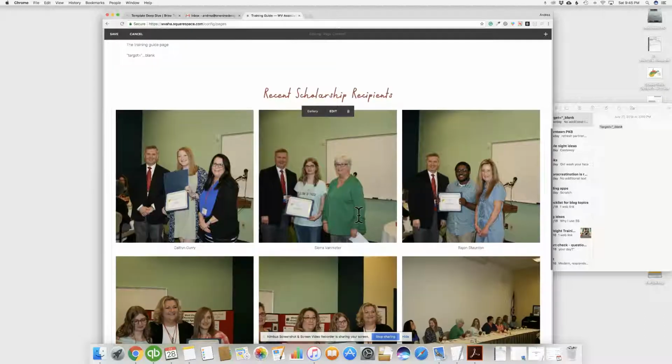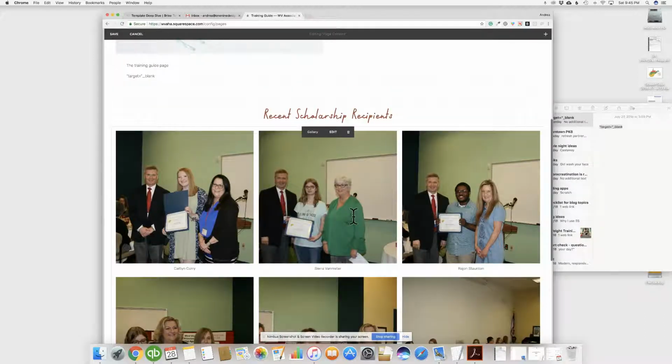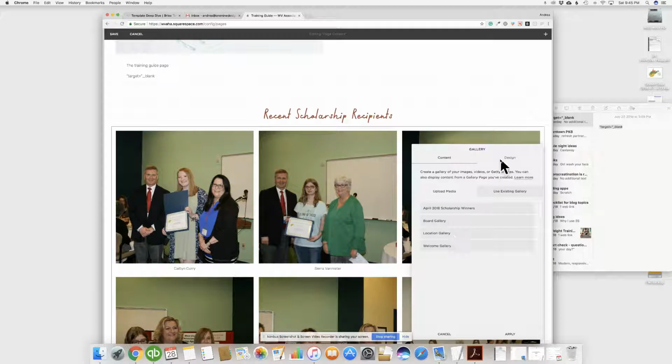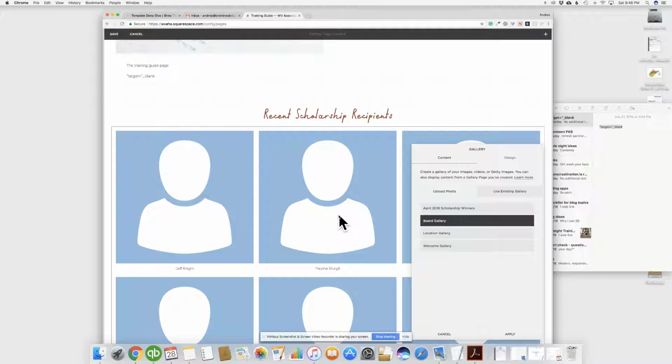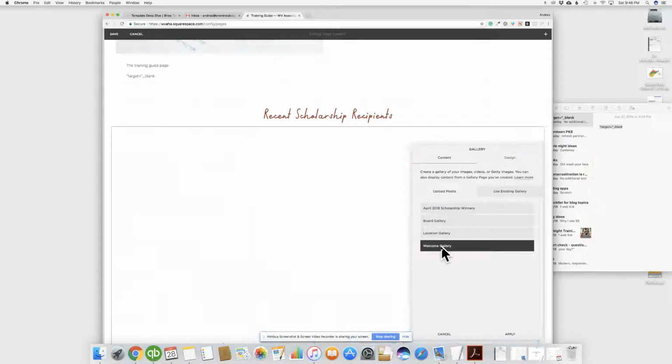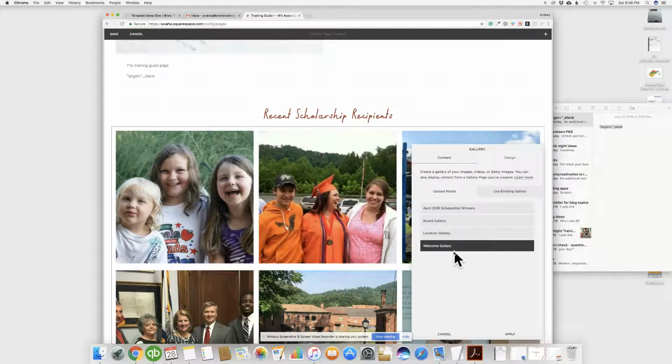This is a gallery block which shows multiple photos, and you'll be able to see that if we click edit here, I can choose which gallery I want to display, and we have 4 galleries on your website. So for example, this is obviously the scholarship winner gallery, but if I wanted to show board photos here, I would click on board, and you can see that it's now showing the board photos, and then here are the photos from the welcome gallery.